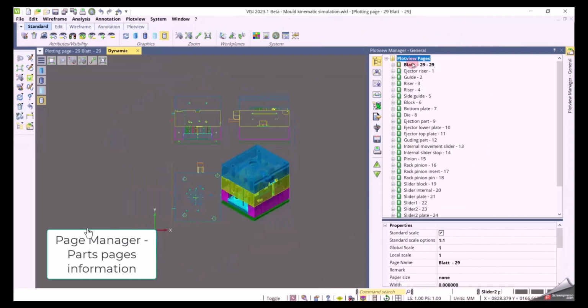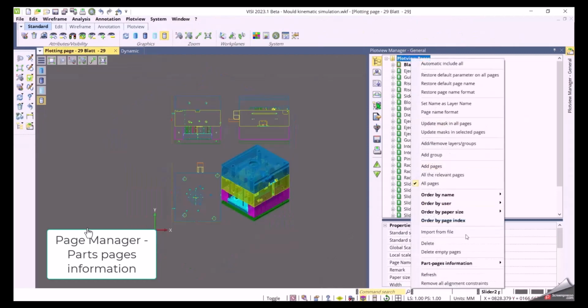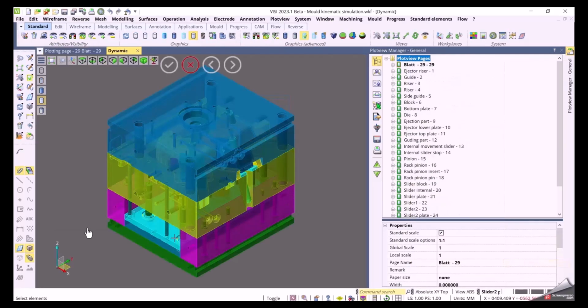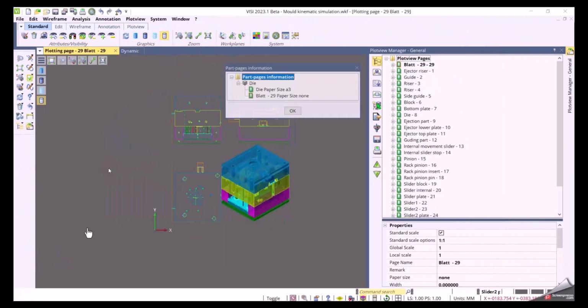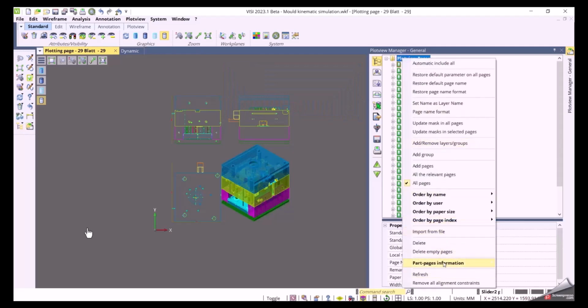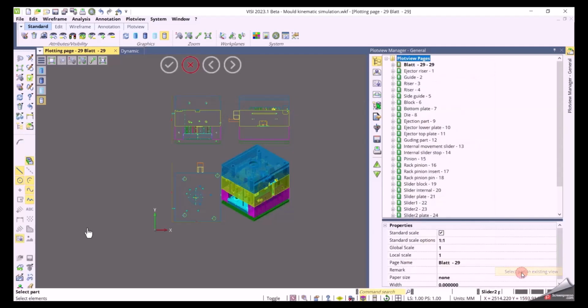If I want to insert page information, I can go to Plot View Page Information, and I can select a 3D part and get that information right off of that 3D part. So I can see exactly what page that 3D part is associated to for the assembly and the individual block. And I can select the existing part as well.